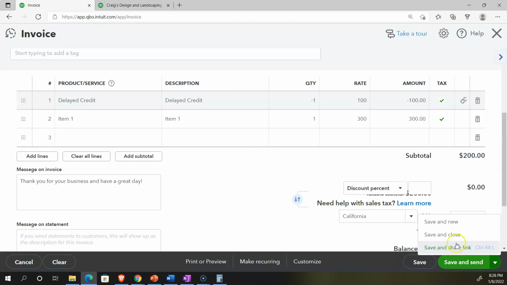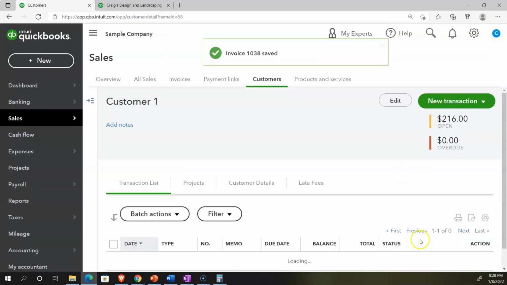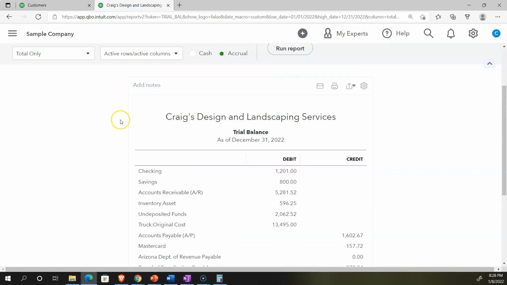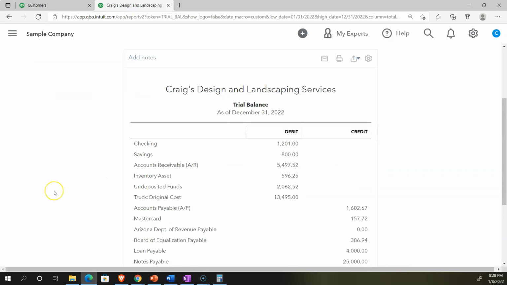Let's save it and close it. And now it's going to record this transaction. So we'll go back to the tab over to the right where our trusty trial balance is. Run it again.